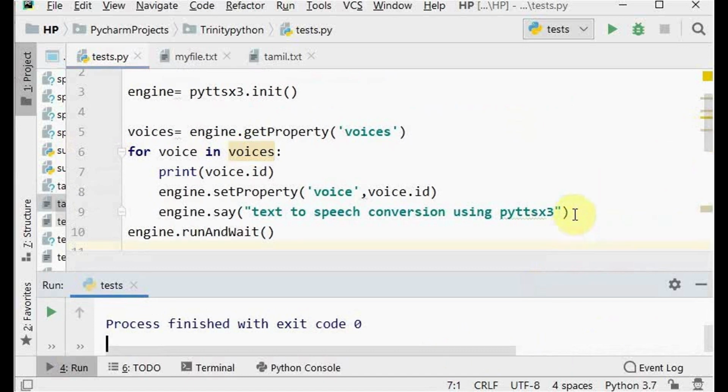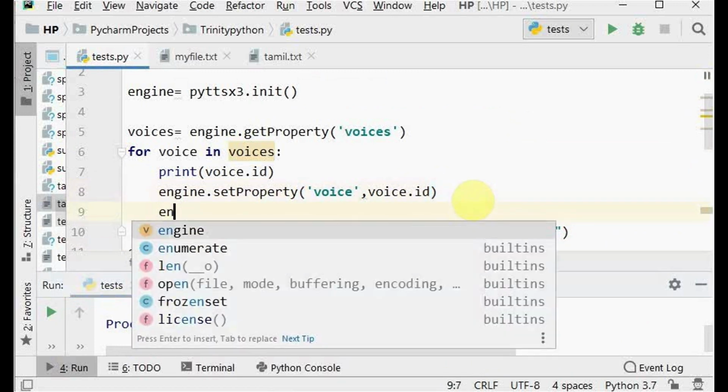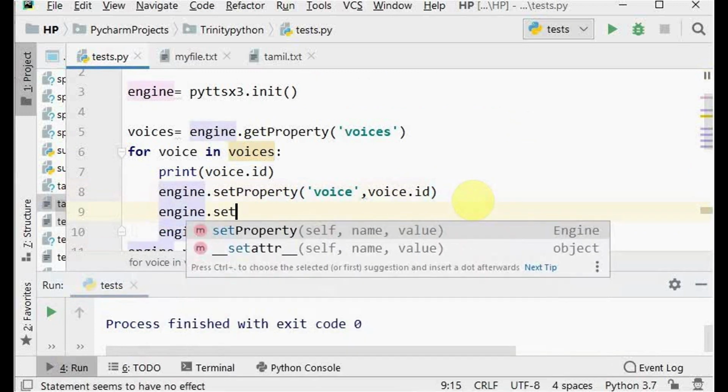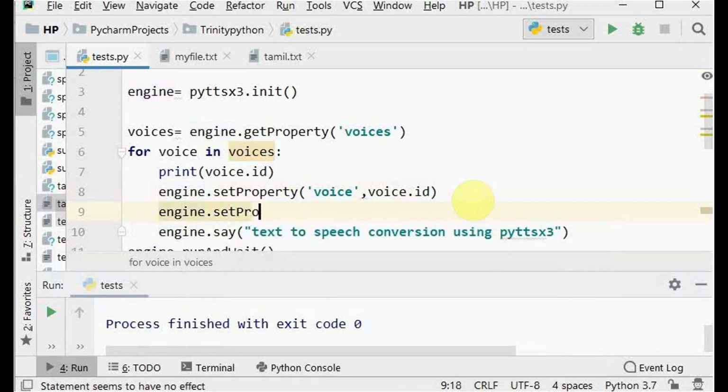So you can have as many messages in the queue, engine.say, and I can add as many texts as possible. Now I can just change the rate. Since it is too fast, I can just change the rate. By default, it is 200. I'll just make it 140.